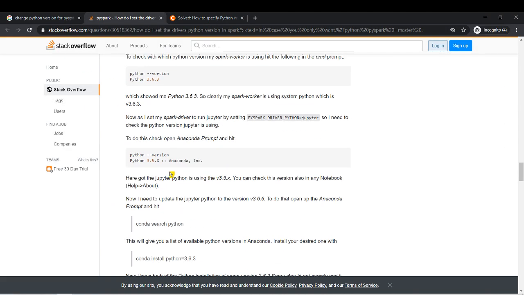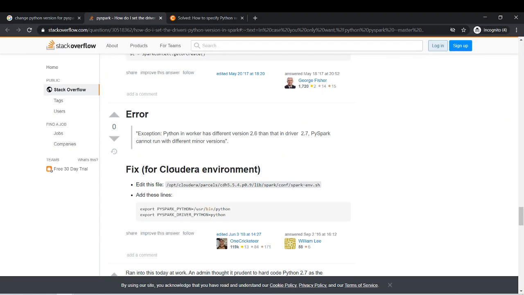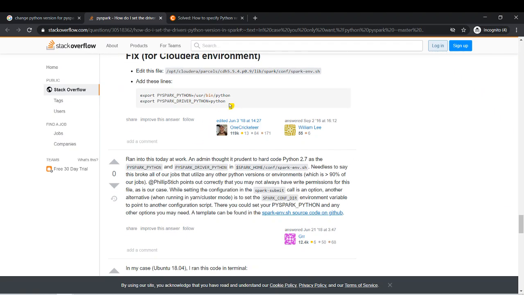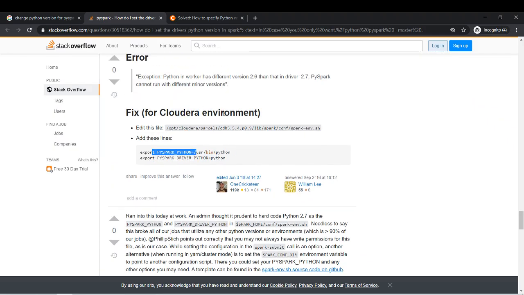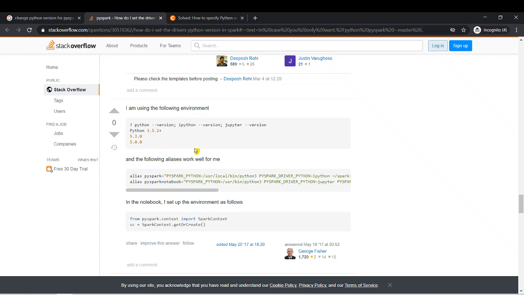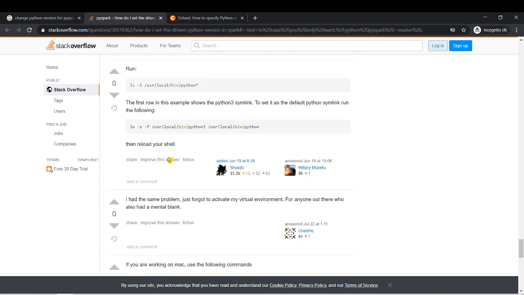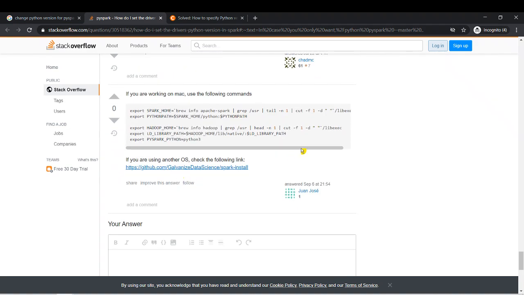Not a good post. Stack Overflow is better. So it also says about the same thing. These are the two places where you have to change: PySpark driver and these two things. In spark-env.sh, add these two lines, and yes, you can just try it.